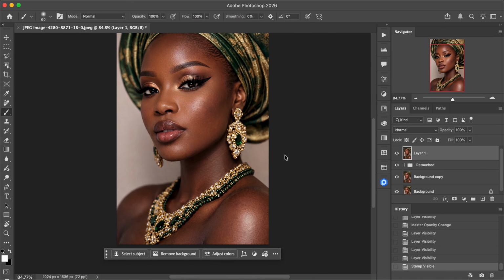I'll come down here to people. I want to select the skin only. This is under her face. I'll select under her face. I'll click on people. Once I click on people, I'll come to body skin and I'll click create mask.